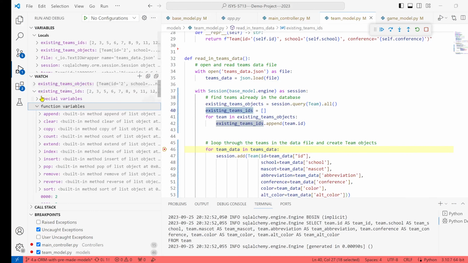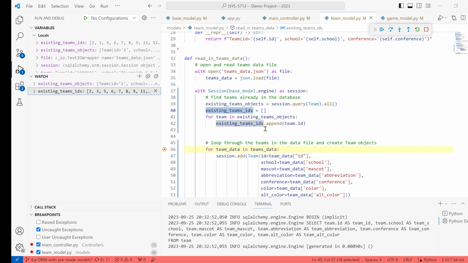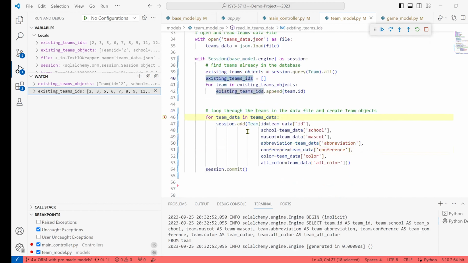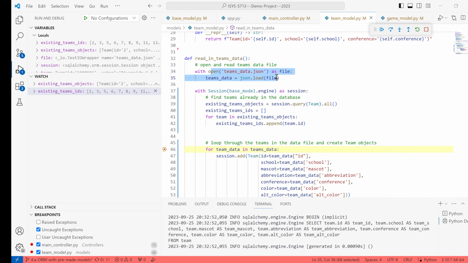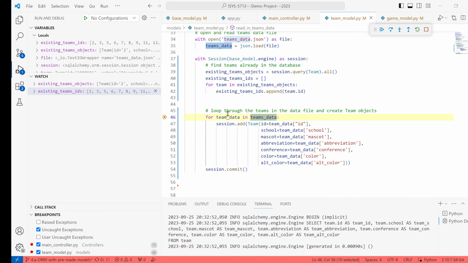All right, so all we need to do now is, when we're looping through our new data, remember this team's data is what came out of our JSON file, we need to check and make sure that it's not already in the database before we add it.